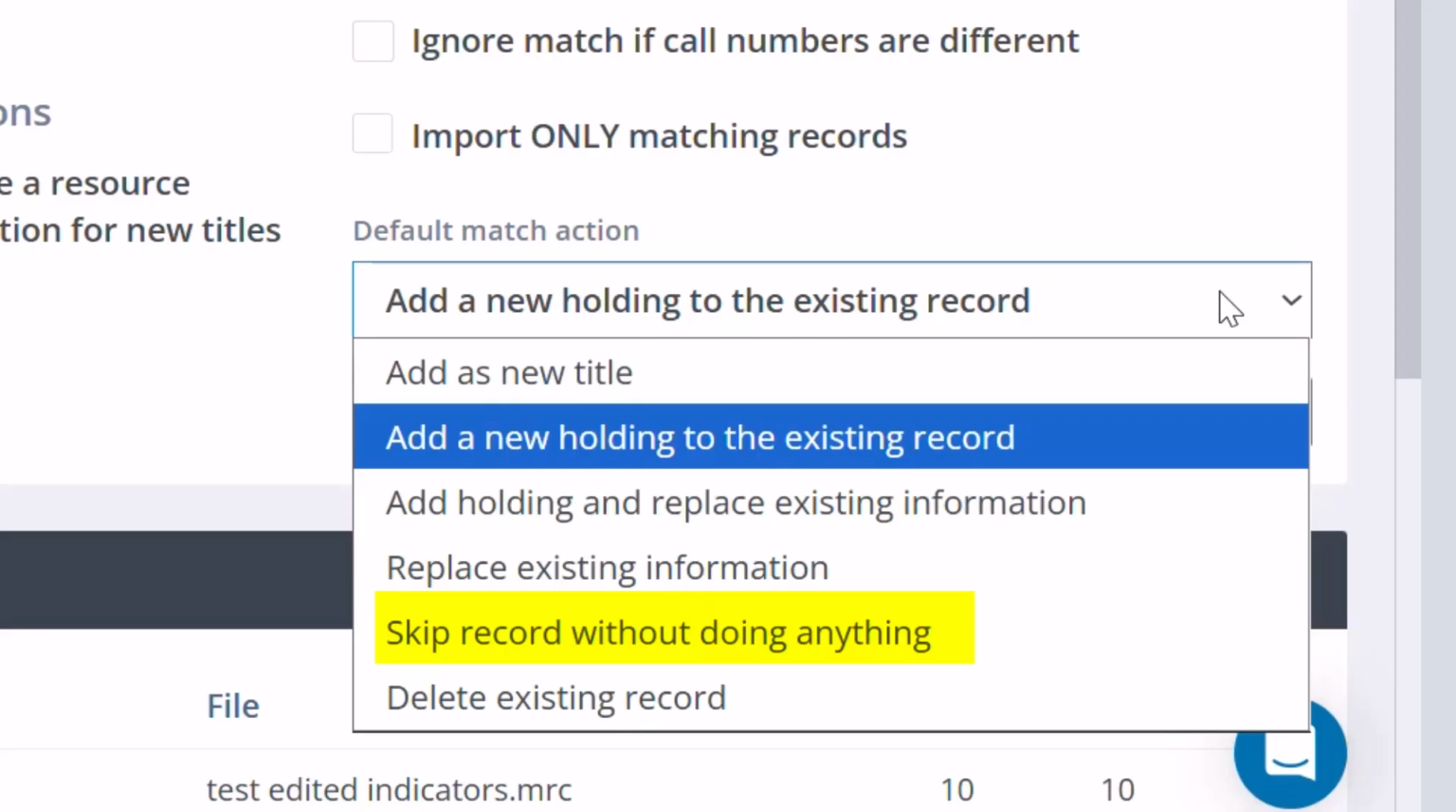Skip the record without doing anything, and delete an existing record. The matched record is not imported, and the record from your database that is matched is deleted or changed to withdrawn status depending on whether there is any circulation history.